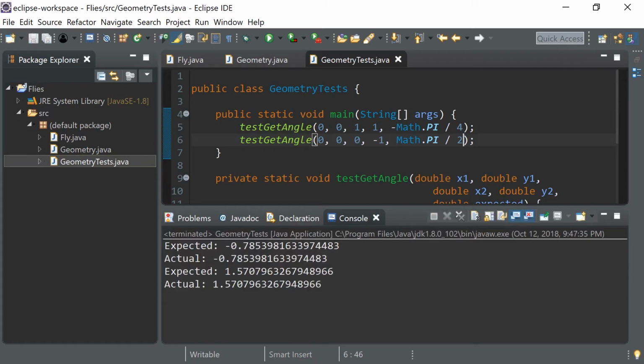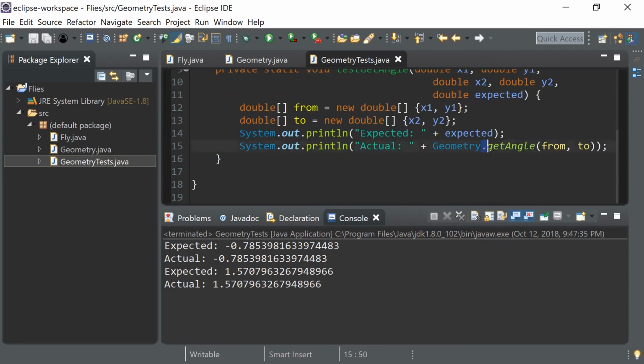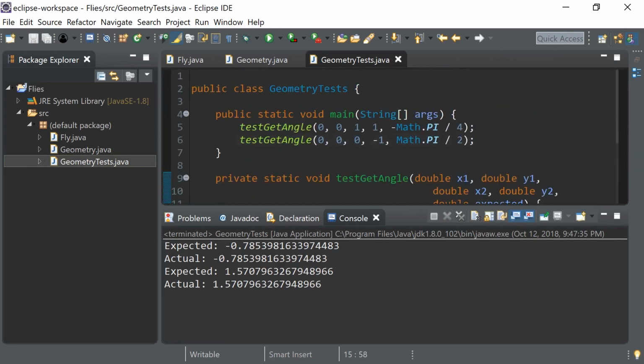But then there's at least 2 more special cases for pi and for 3 pi over 2 or negative pi over 2. So those would be 2 more special cases that you want to test to make sure it's doing the right thing. And then there's the other 3 quadrants to hit. So I think after you do those, that's a pretty good set of tests. We can be pretty confident that the getAngle method is performing as expected. But I will leave those to you as an exercise.